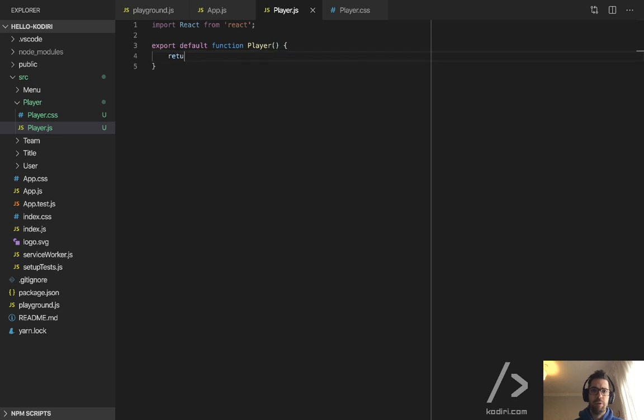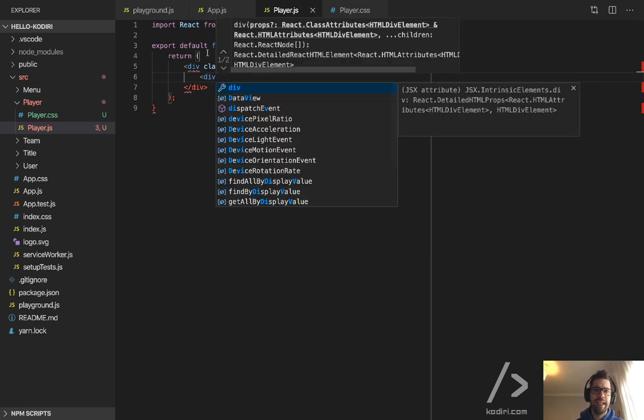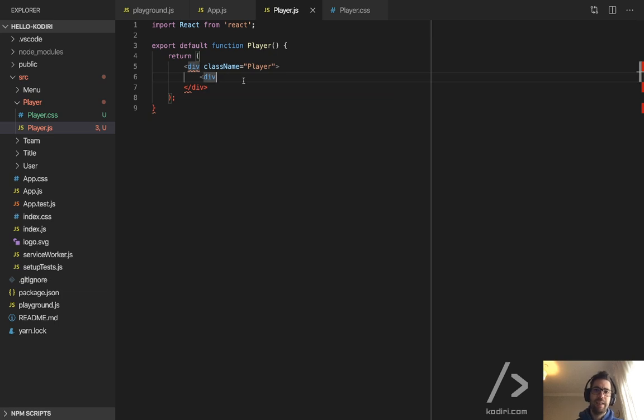Now we can return a piece of HTML with some details about the player. Following the guidelines we presented a couple of weeks ago, my component will have a root class name called player, and inside of it I will display some details. So div className, I may not use all these class names, but just in case. First of all, I have the position of the player. Then I will get the name of the player, and then finally I would like to display the score, the points, whatever.